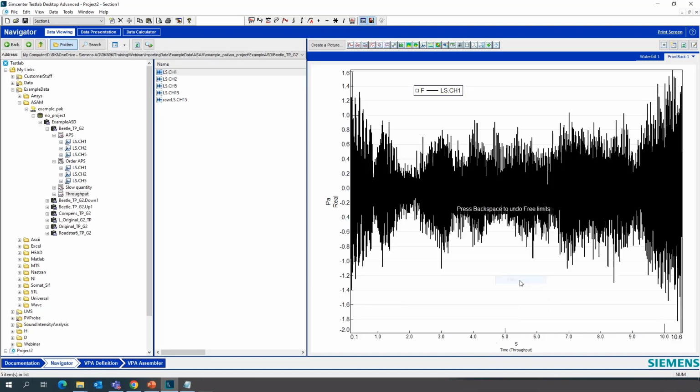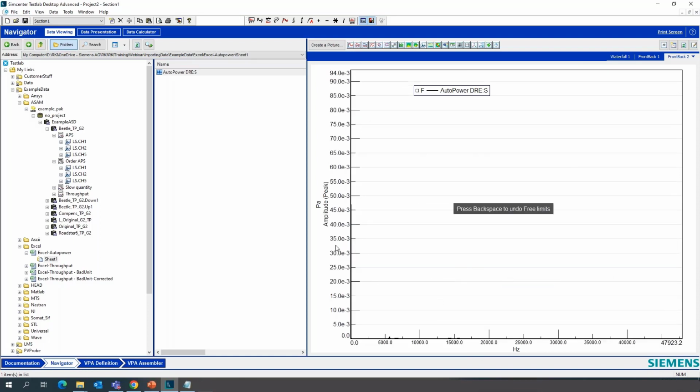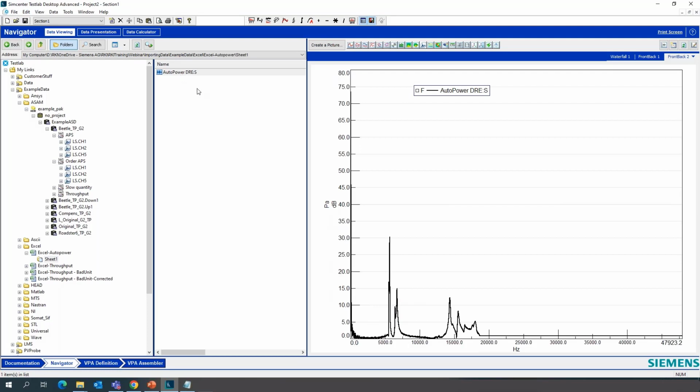I think my x-axis was too wide. So this is about 10 seconds of data. So you can see that you can browse to the data and access it very easily. Even data in something like an Excel file, which can be throughput data like time history data, or it can be an auto power spectrum. So I can plot that also here. So this for example is an auto power spectrum from a microphone, driver's right here.